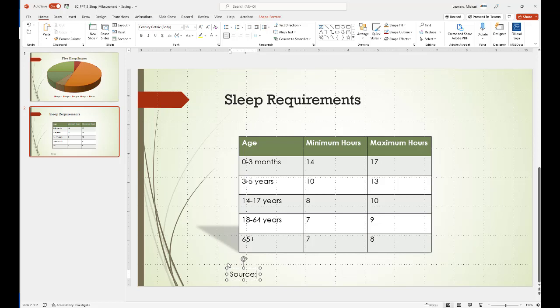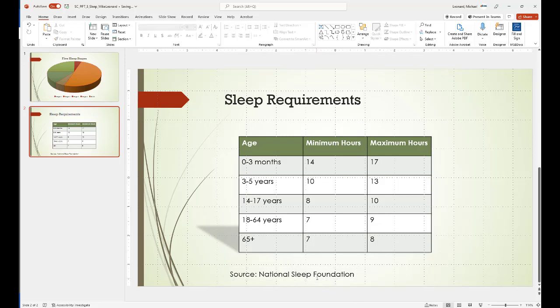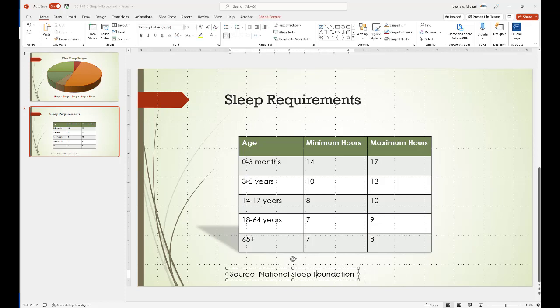So I'm going to simply type source, National Sleep Foundation. And I can click off to see now that it's down there. It might not necessarily be where I want it to be, so I'm going to select it again. I'm going to select the text inside. First thing I'm going to do is get this back in line with the rest of my presentation. I'm going to make it 20-point font, and I'm going to make it Rockwell.